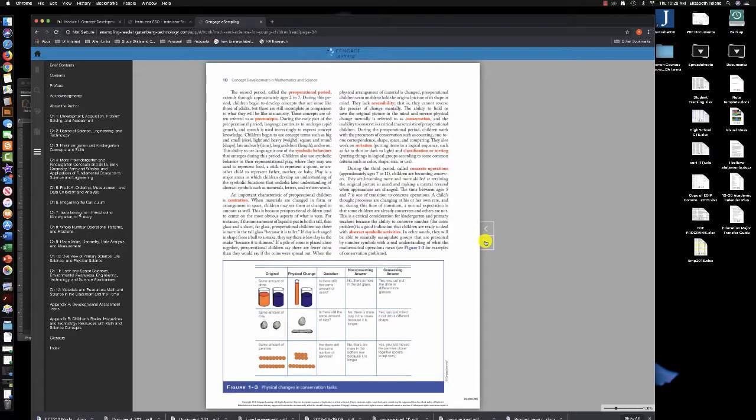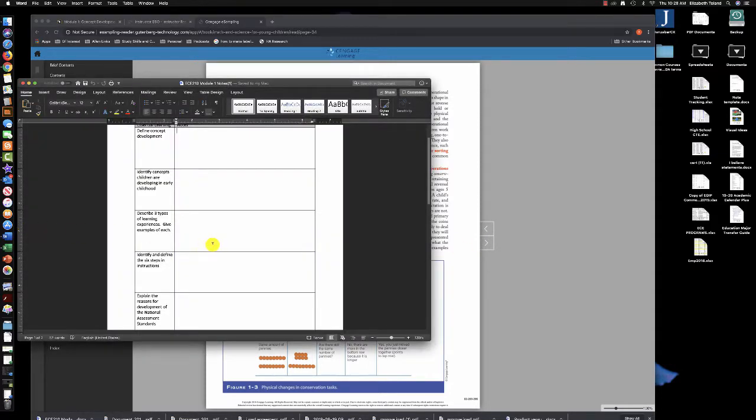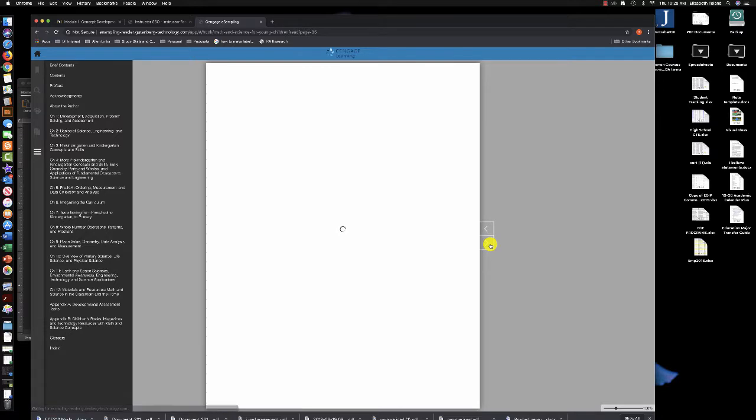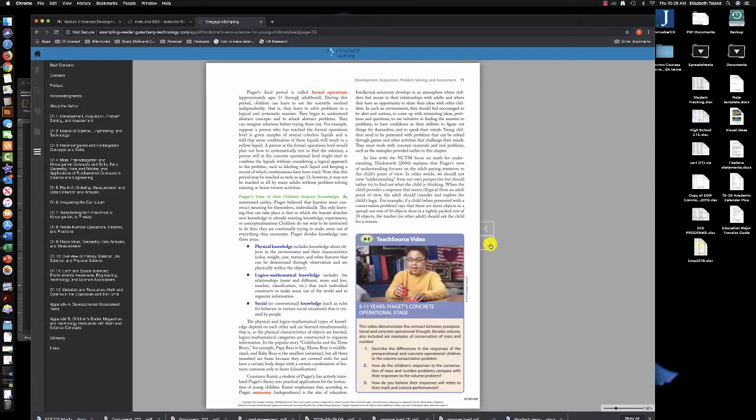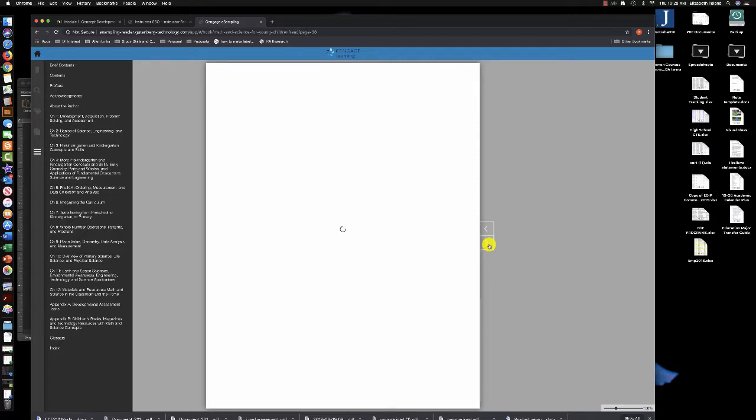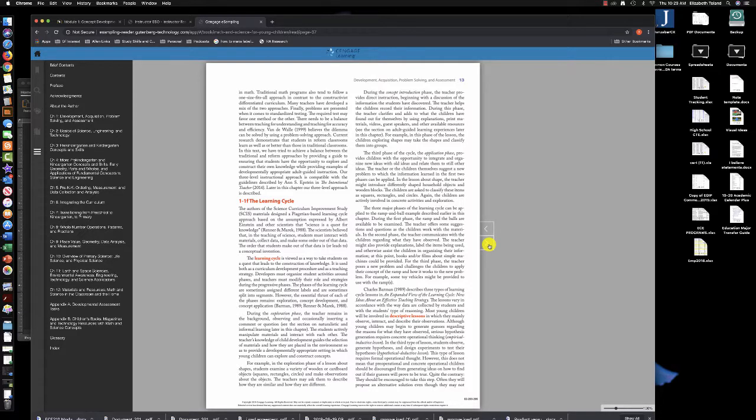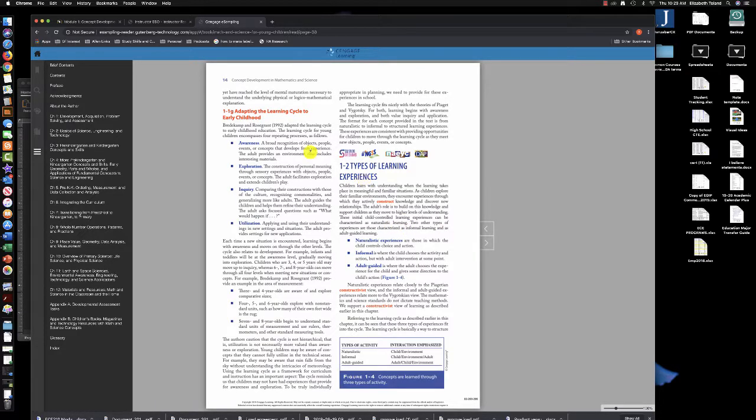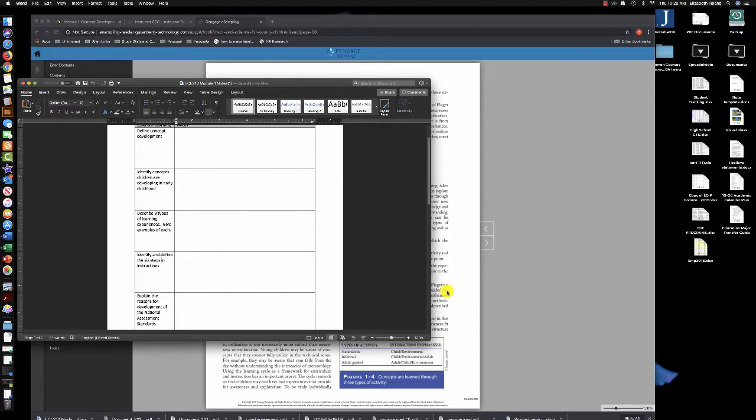So you put the information where you think it goes. It doesn't matter to me. You're just taking in information and using this template to digest it, to make sense of it, to help organize your thoughts. And you're going to only read section by section. Sometimes you'll have notes for a particular section and sometimes you won't. The learning cycle. Adapting the learning cycle, types of learning experiences. So you're going to keep going back to these notes after each section.